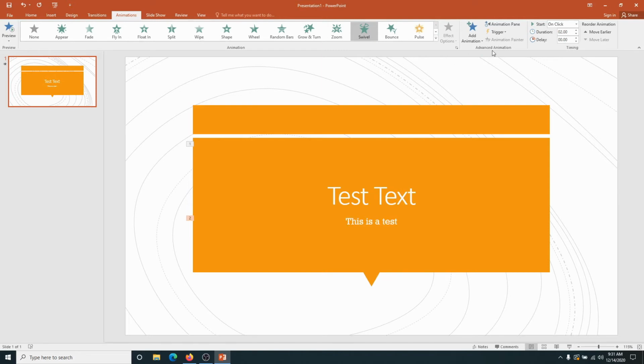We can do some advanced settings for the animation. We can add our own. We can animate the entire pane. We can set up a trigger for when it animates. And then we have timing. Once again, we can manually do it with on-click. We can also choose to have some of the text come in with the previous text or after the previous text. We can choose a duration, how long it comes in, a delay, how long it waits before it comes in. And then we can reorder the animation if we wanted. So if maybe we wanted the subtext to come in first and then the main text to come in after, we can choose to reorder that.